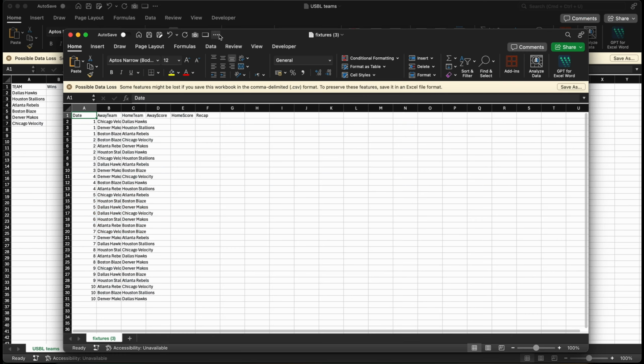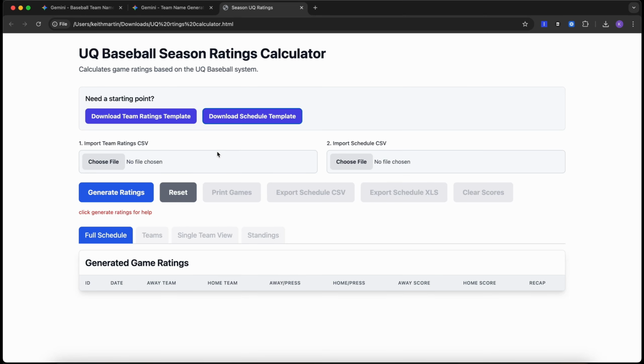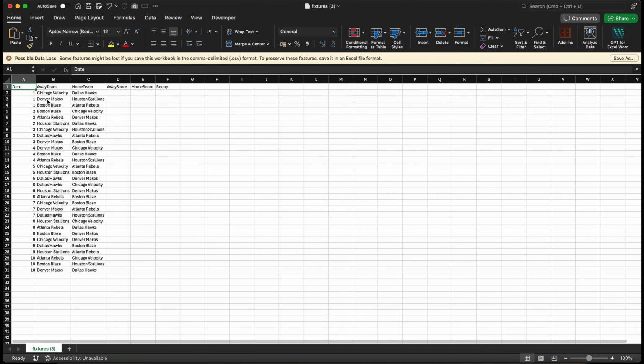I'll show that too. In the fixtures file, again, you download the schedule template, and then all you've got to do is put dates in here if you want. I'll just put round names, and then you can put your away team, your home team, and then there are 2 more columns which come with the template: away score, home score, and recap. So put your fixtures into here. Again, save that as a CSV file.